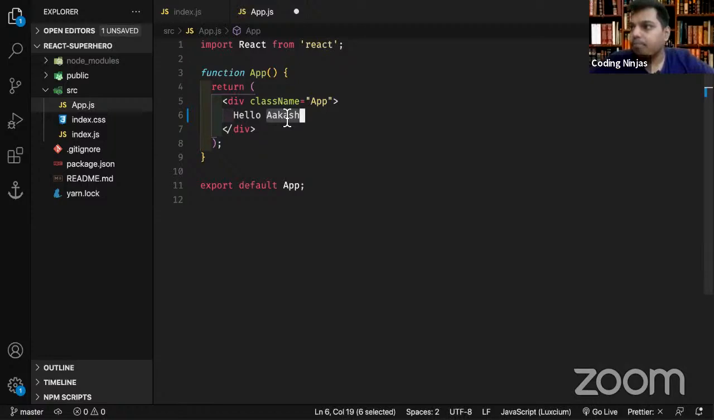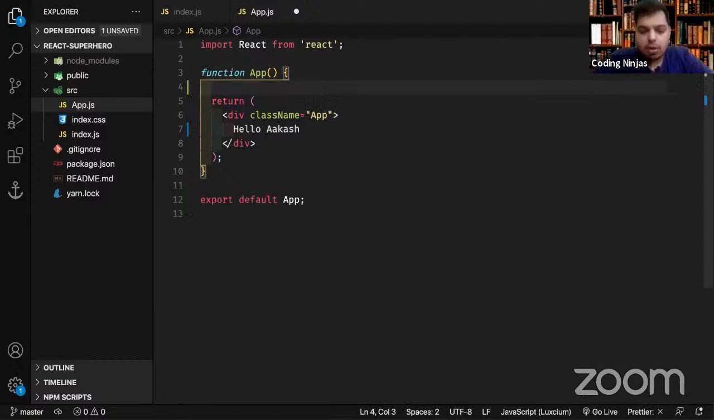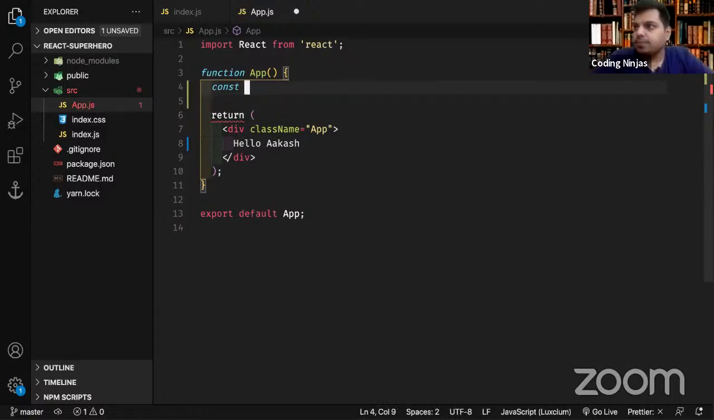So let's do that only. How to manage a state? Let me show you. What you need to do is, again, this is a function, guys. You can get your state like this.